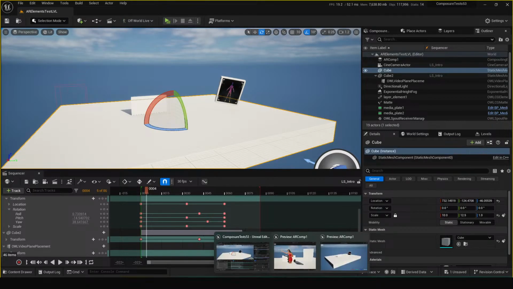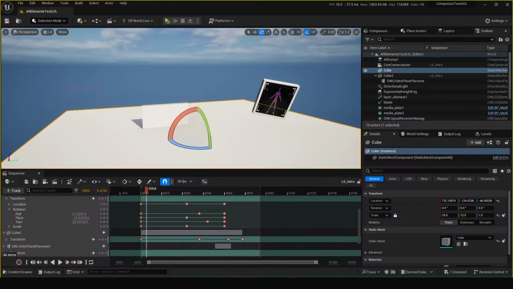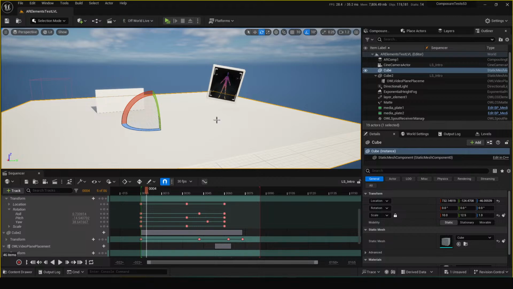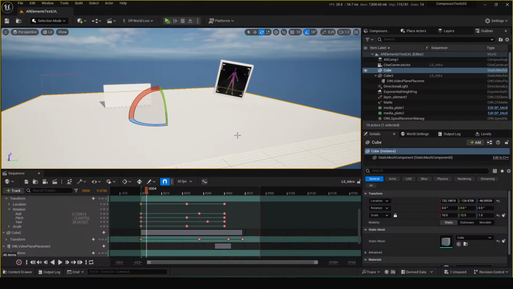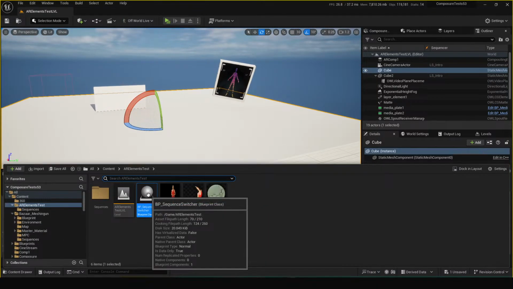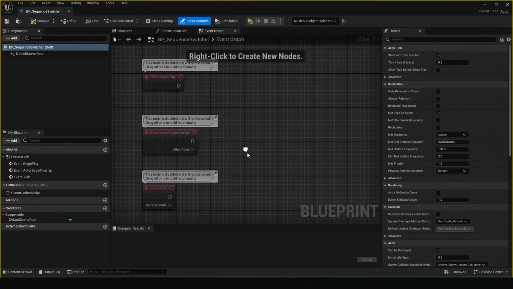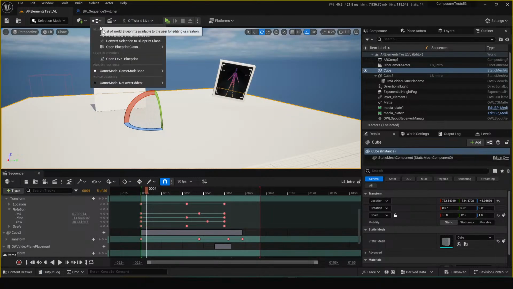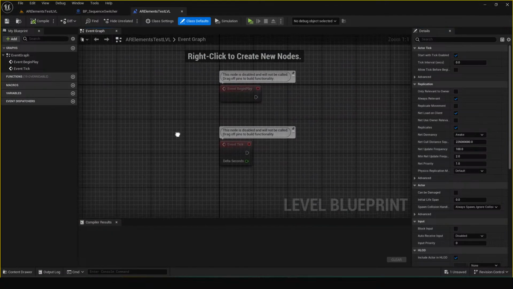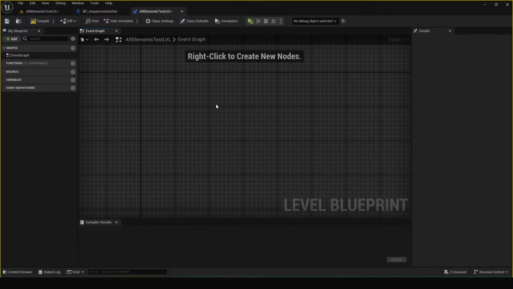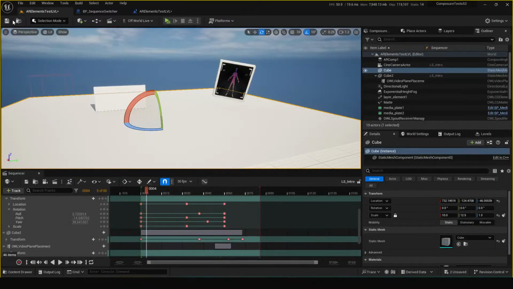After Unreal 5, it's possible to run two instances of Unreal. Yeah, okay, sequence switcher. And you know what? Just because I'm running out of time, let's do the level blueprint. You can look at that blueprint and copy it, or you can grab it from the project.